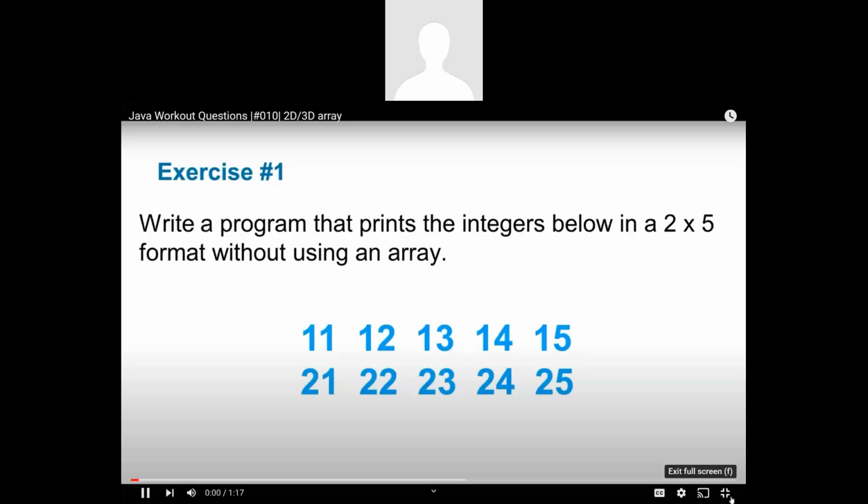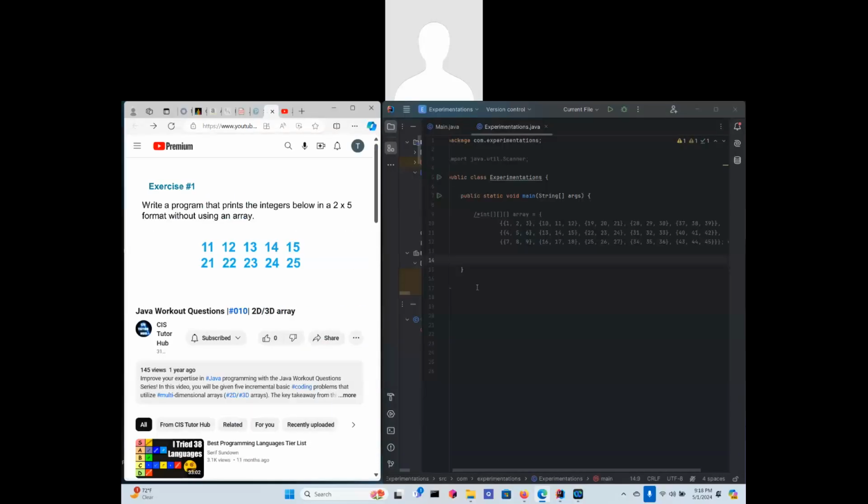We are going to do some coding today. Particularly, we're going to do some exercises using 2D and three-dimensional arrays. Let's get started. Exercise number 1. Write a program that prints the integers below in a 2x5 format without using an array. Please pause this video and begin writing your code once you have understood the question. You can unpause when you are ready to move on to the next question.